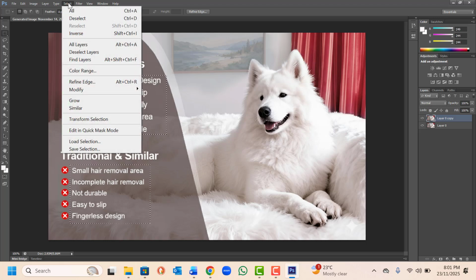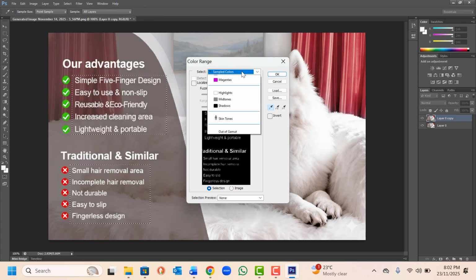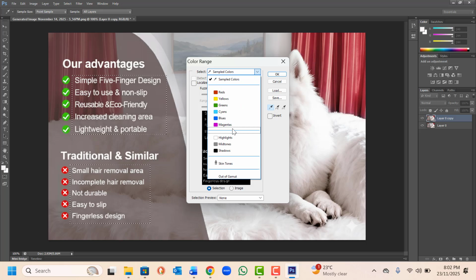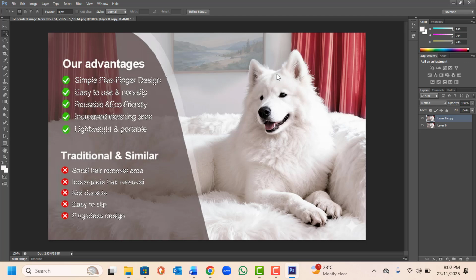Select tab, then choose color range. Here you select highlight, then OK.